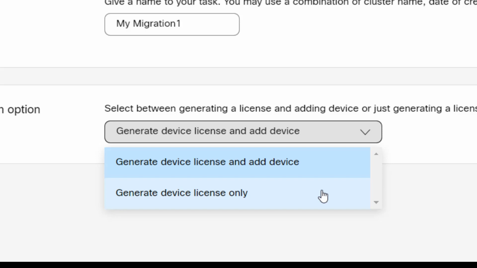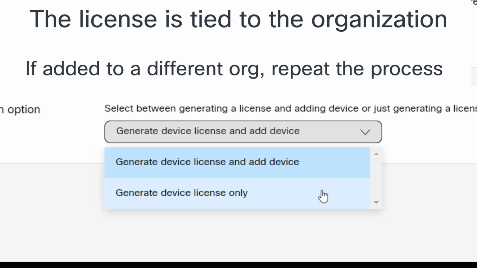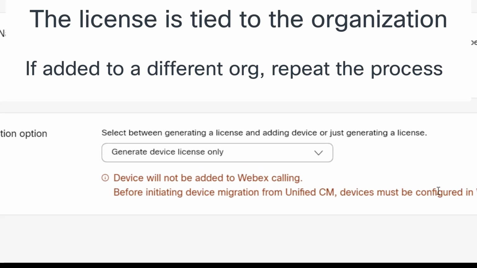Now, it is important to point out that the license is tied to an org. So if the device is added later on at any time to the same org, it should work. However, if added to a different org, this process should be repeated.